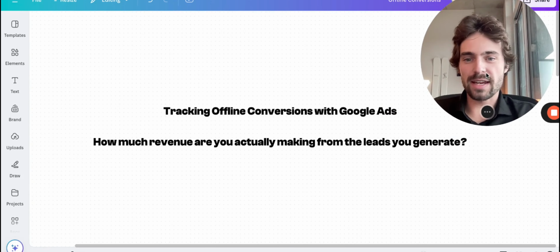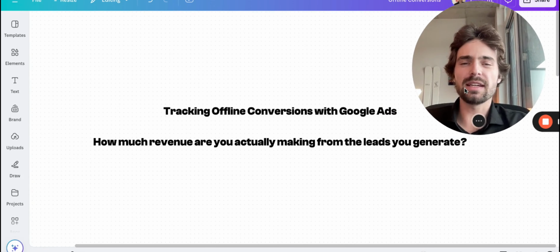Google Ads and lead gen: how do you know how much money or how much revenue you're making back from your lead gen Google Ads campaigns? This is something that we see a lot of businesses struggling with, trying to figure out the actual ROI that they're getting from their lead gen on Google Ads. So I'm going to go through the process of how to figure that out and what you need to do to be able to do that.